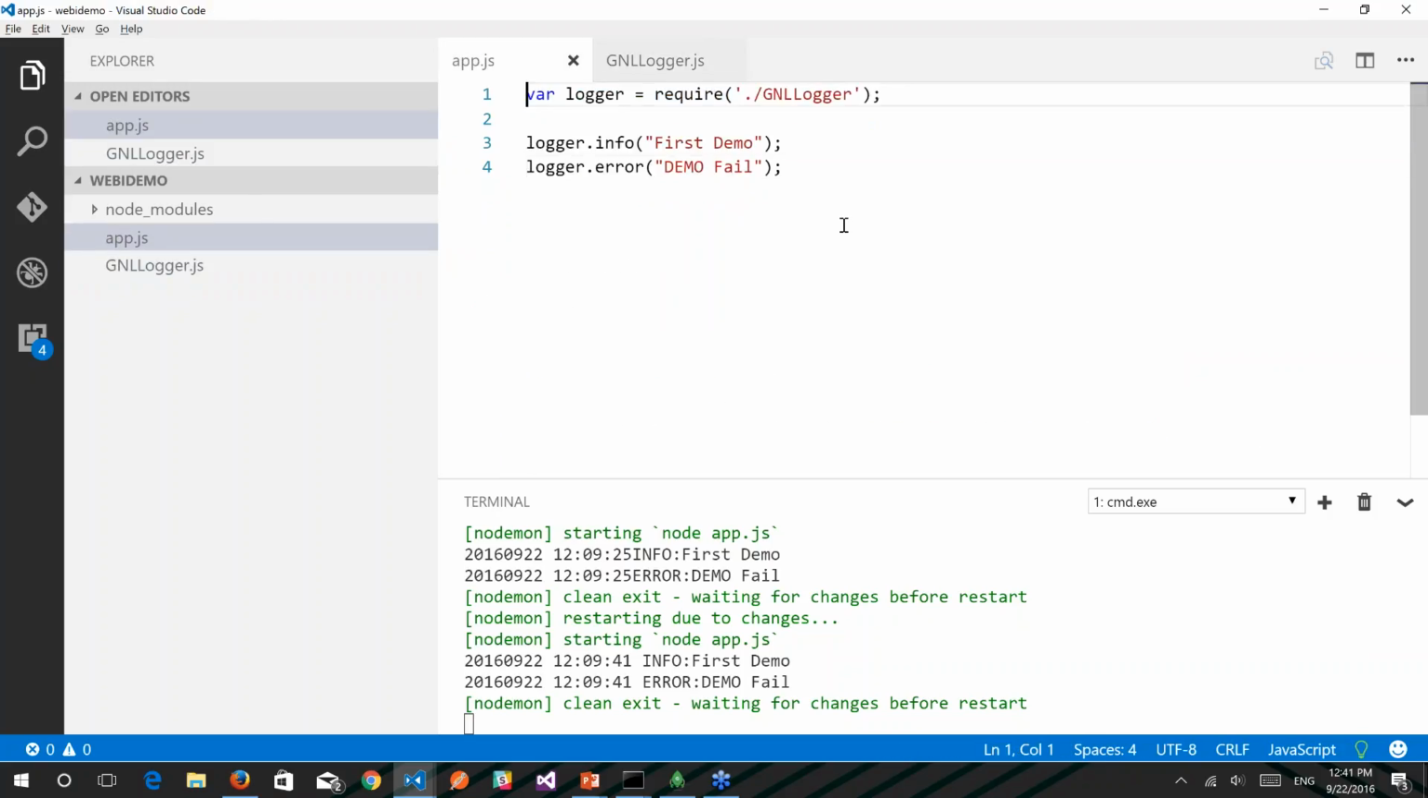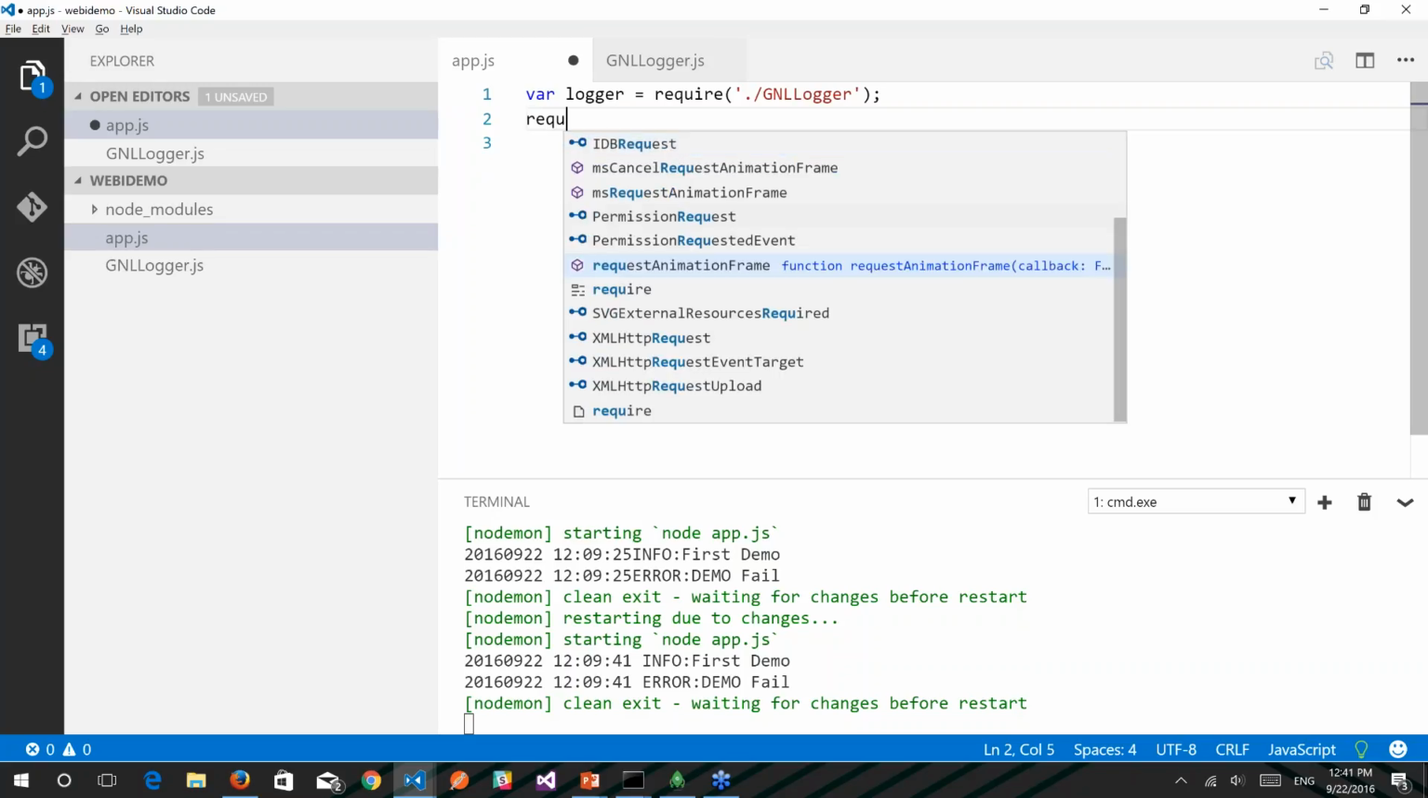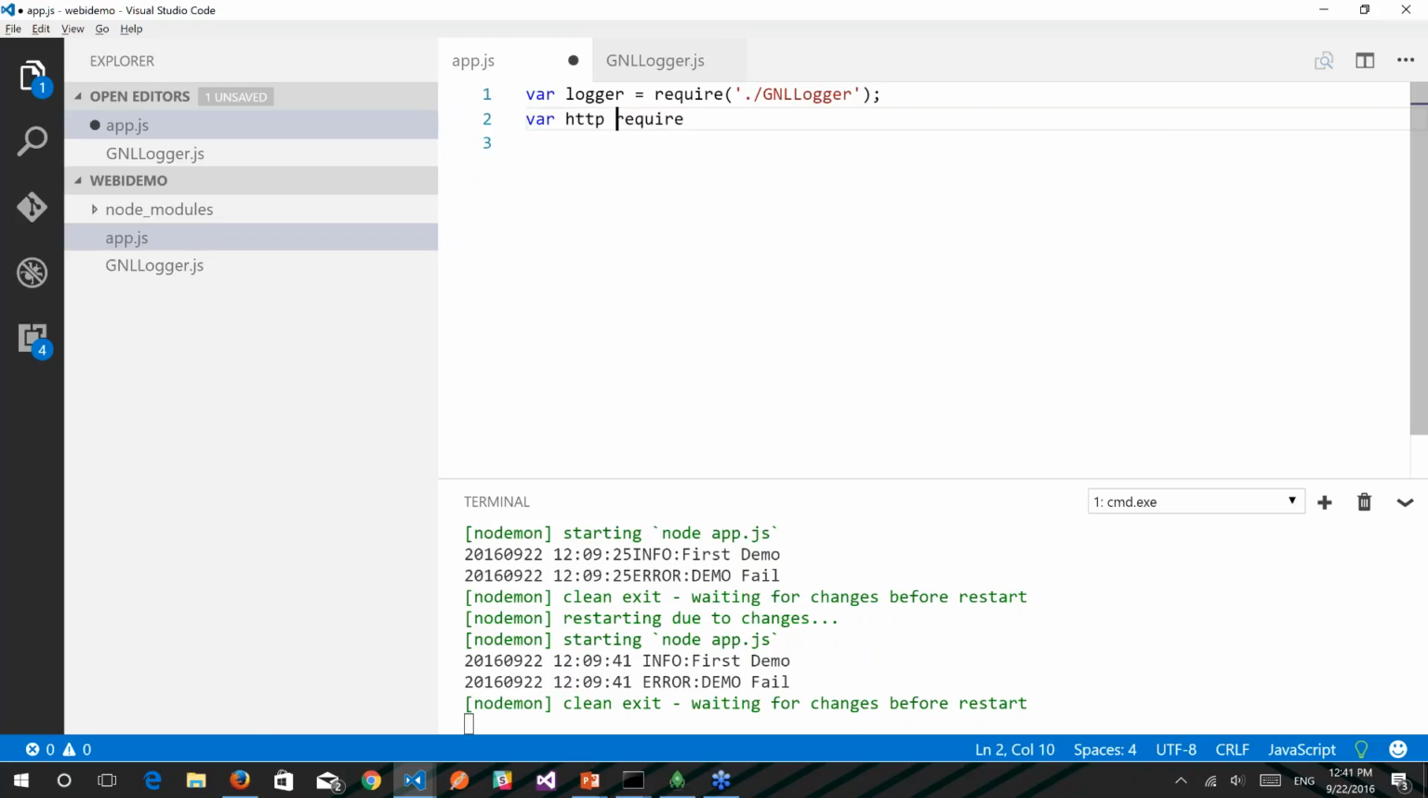So now let's do a completely different thing. So I'm going to keep the logger as is. I'm going to remove this, and what I will do is I'll create an HTTP server now. So var http is equal to require http. So that http is a first class citizen here. So all I need to do is http dot. Okay, now notice here I do not get any IntelliSense, right?